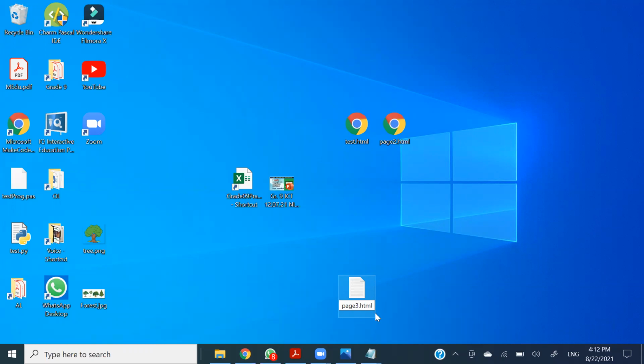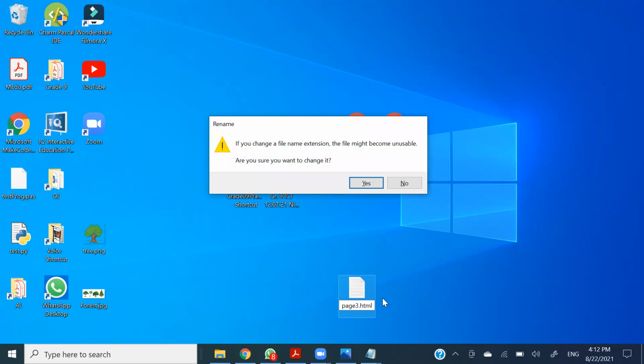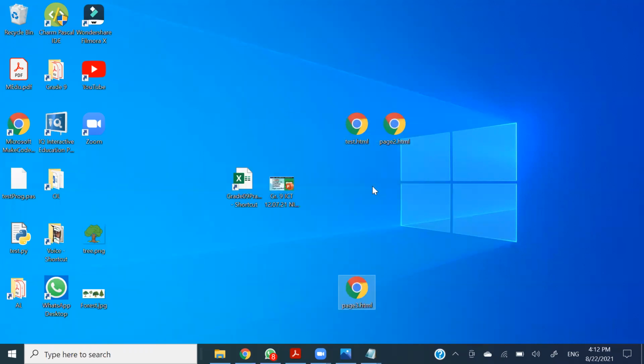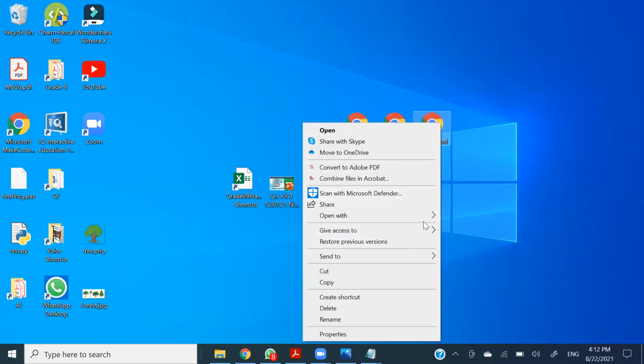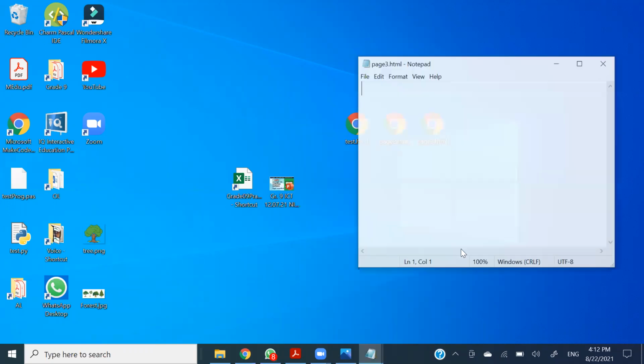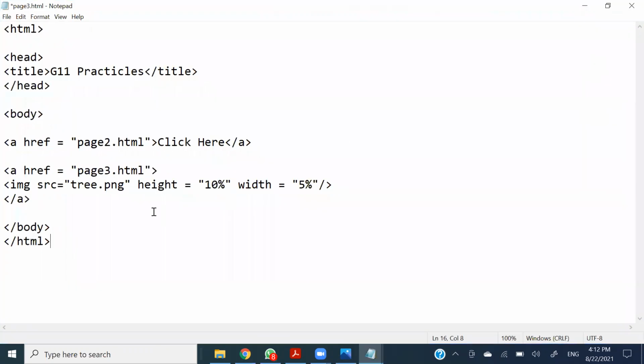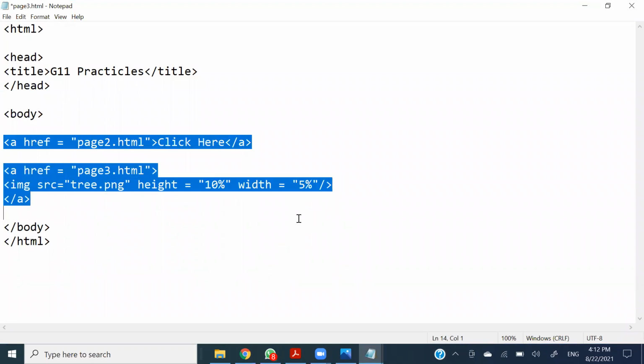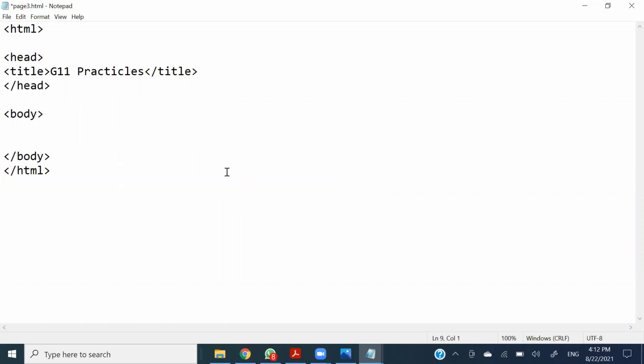And this is another way that you can save it as an HTML file. Once you press enter, it will give you this message about the extension, asking whether you are okay with changing it. Then you can press yes. So it's going to work as page3.html. I'm going to edit this now by opening it with Notepad, and I'm going to paste this. I'm going to take this away. I just have h1 and I say page 3.